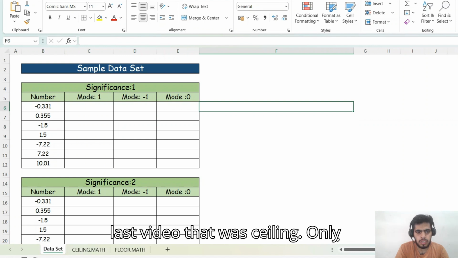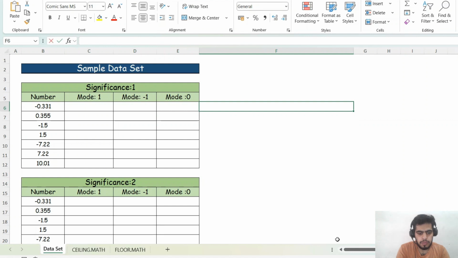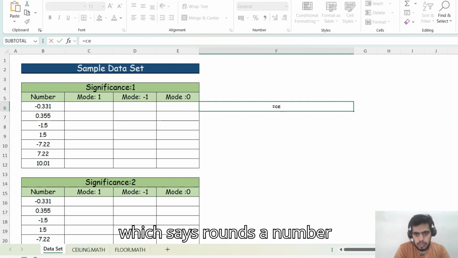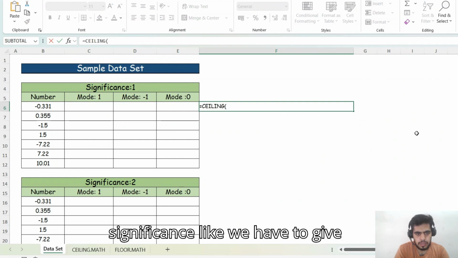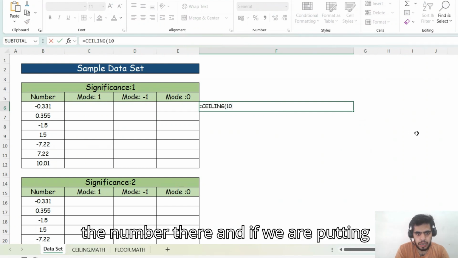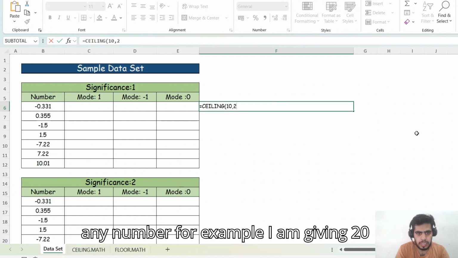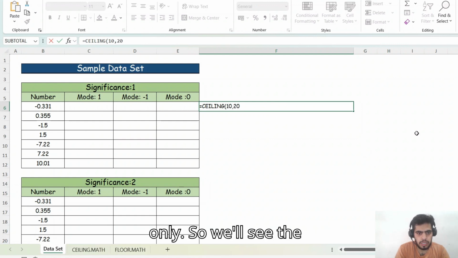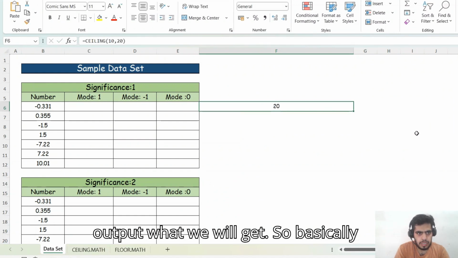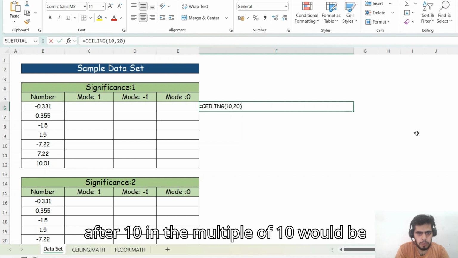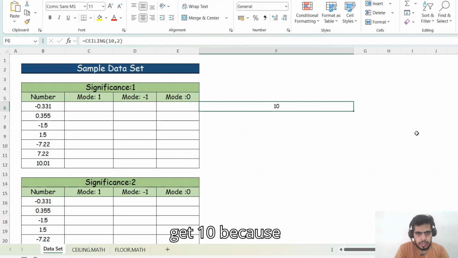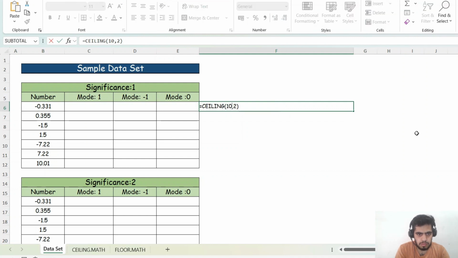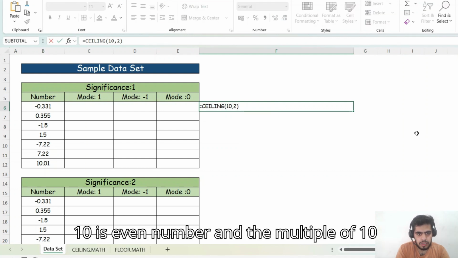discussed in our last video, that was CEILING only, which rounds a number up to the nearest multiple of a significance. We have to give the number there, for example I'm giving 20, and significance is nothing but the multiples only. So we'll see the output. After 10, the multiple of 10 would be 20 only, and if I'm just putting 2, I will get 10, because 10 is an even number and the multiple of 10 would remain the same.